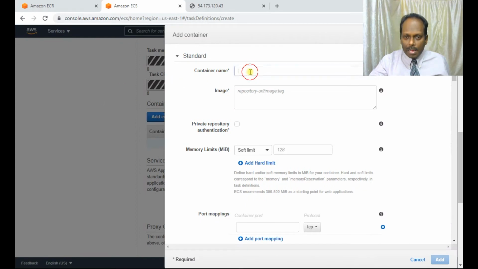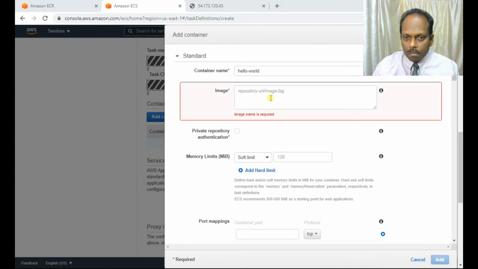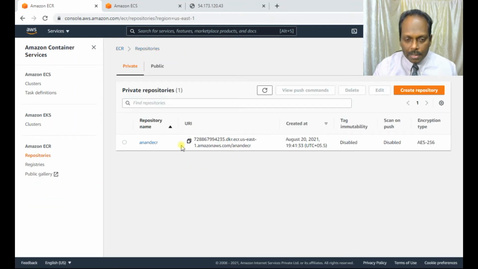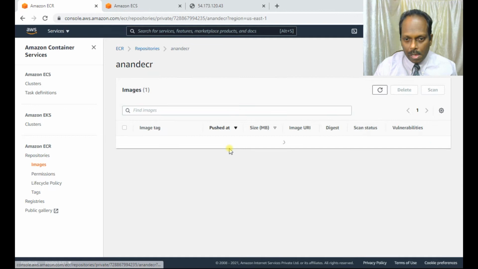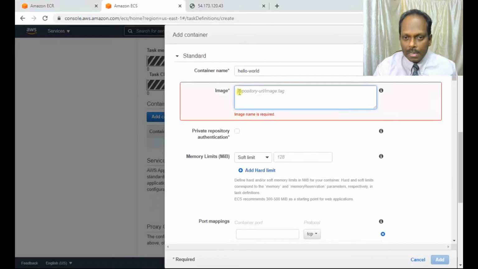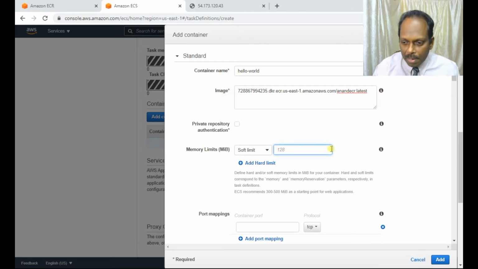For the container name, I can give hello world. For the image, I mean the repository's URI, copy this image URI and paste it here, with the tag latest. The memory limit can be 128, and the port is 80.